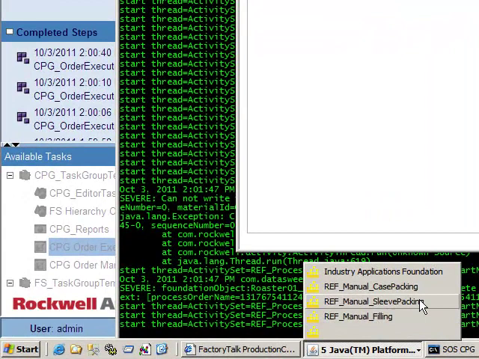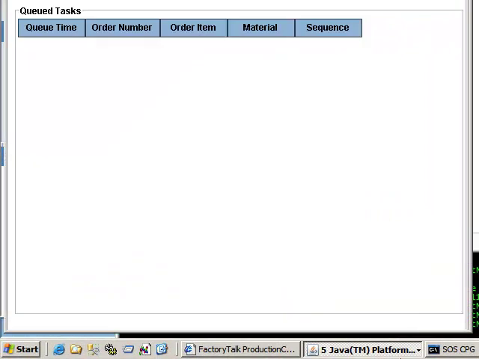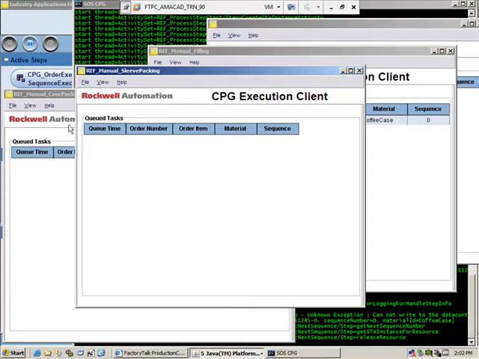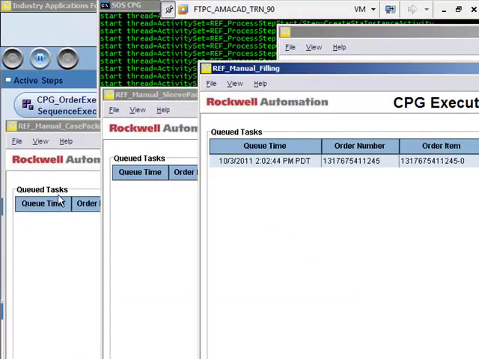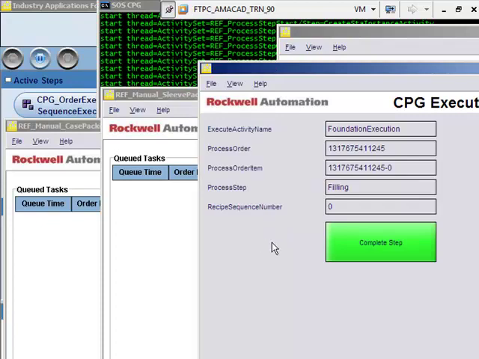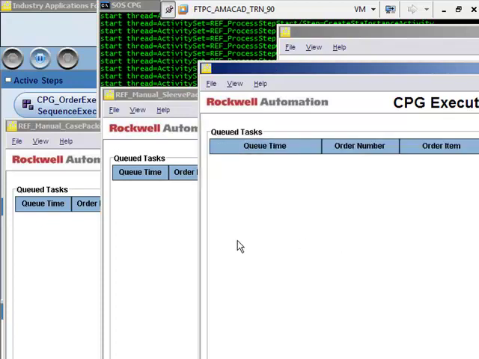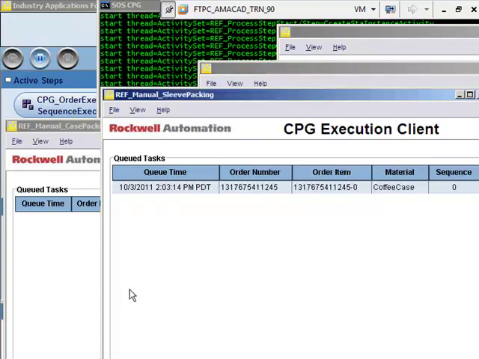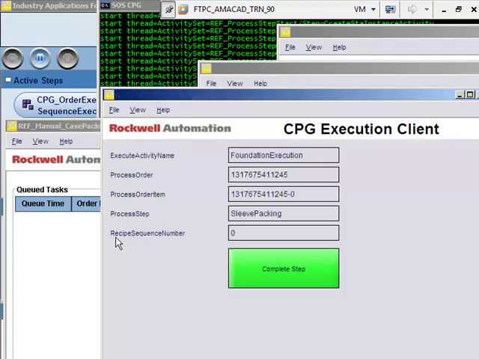After manual filling is sleeve packing, and after sleeve packing happens to be case packing. So I have these additional forms here open and fronted so that we can continue. From the manual filling, I'm going to double click the order and simply click Complete Step, indicating we had filled. Next, we go to the sleeve packing form and double click this row. Here's our order showing up. These orders show up on these forms as part of the messaging service that's being run on the Foundation server event sheet. Click Complete Step.